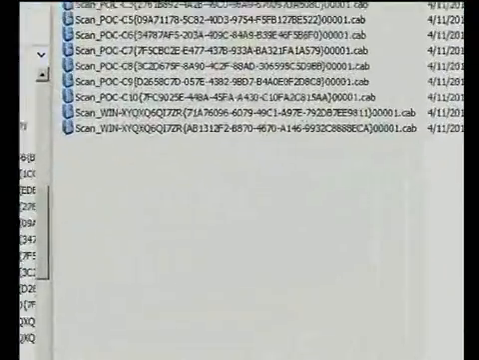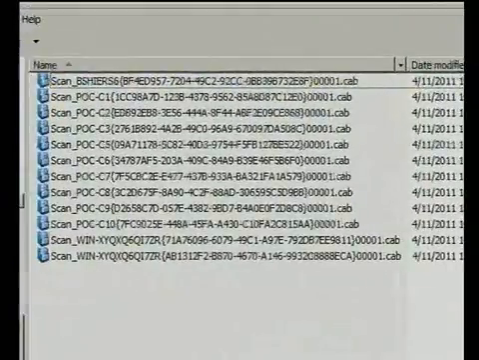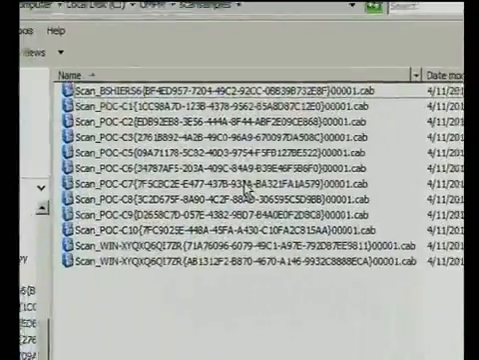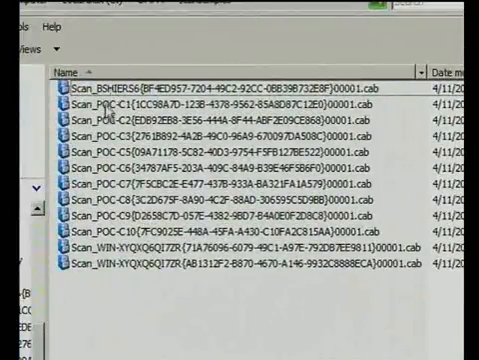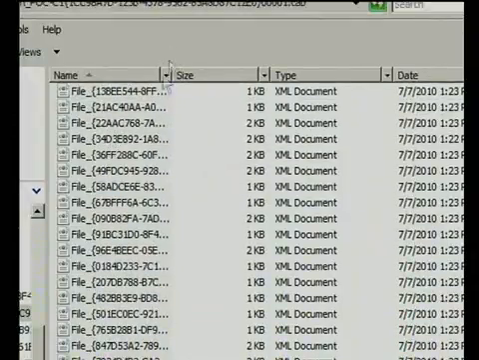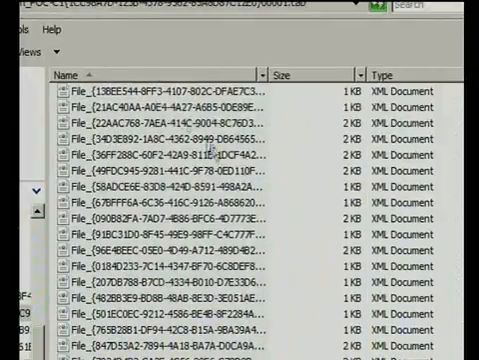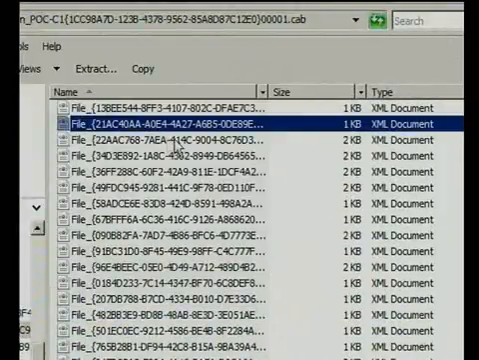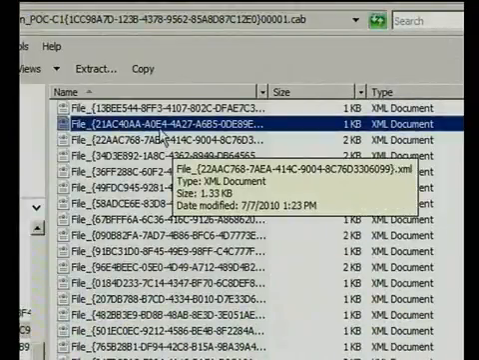So what you can see here is a bunch of CAB files. Each of these CAB files contains a whole bunch of XML files in them. And for those who are interested, each XML file contains information about the files.